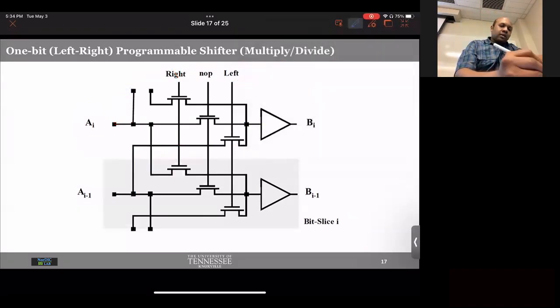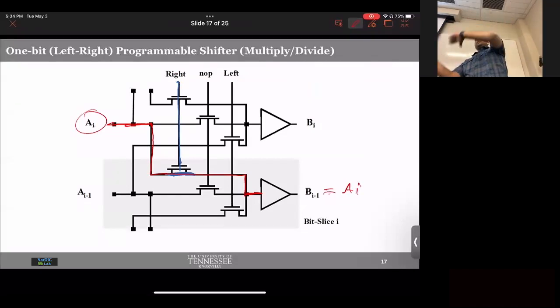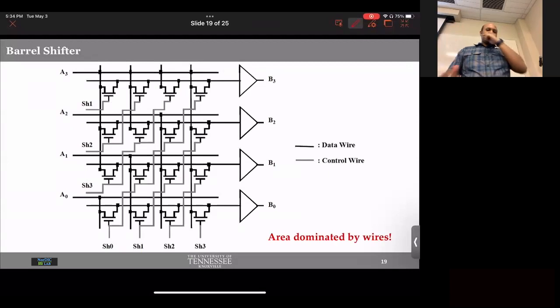Let's see. When you have right shift activated, so this guy is on. So you have this AI coming up to this point and then going through this channel all the way up to BI minus 1. So you see, you are taking AI and giving it to the previous stage. That means you are right shifting. You can do left shifting, you do right shifting, you can do no shifting. It's up to you. Any problem so far, folks? Okay, so by doing left shifting, you multiply, right shifting, you divide. Interesting circuit, simpler, and looks really easier to implement.